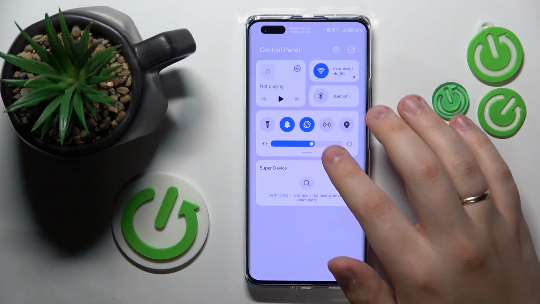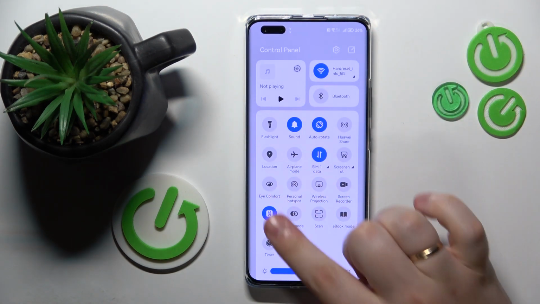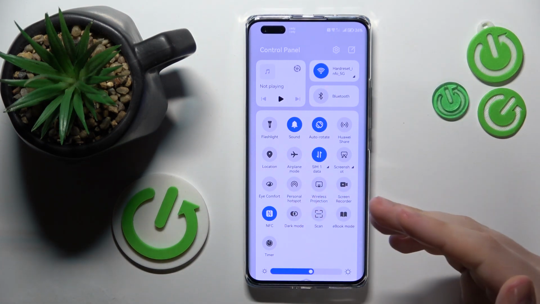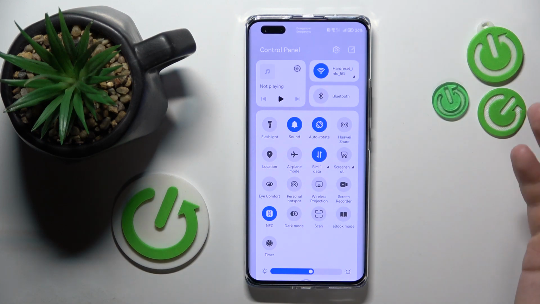There is also a second way that you can disable the battery saver, which is the control panel shortcut. So in my case, I do not have it added, as you will not have it added as well, unless you added it manually.